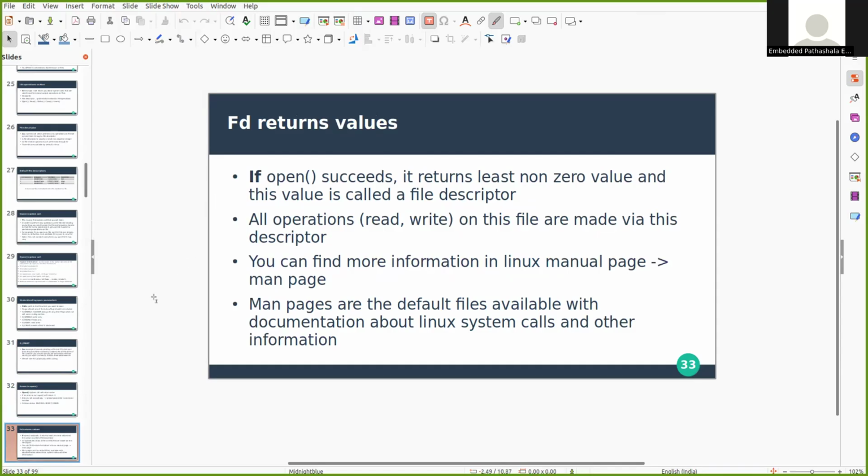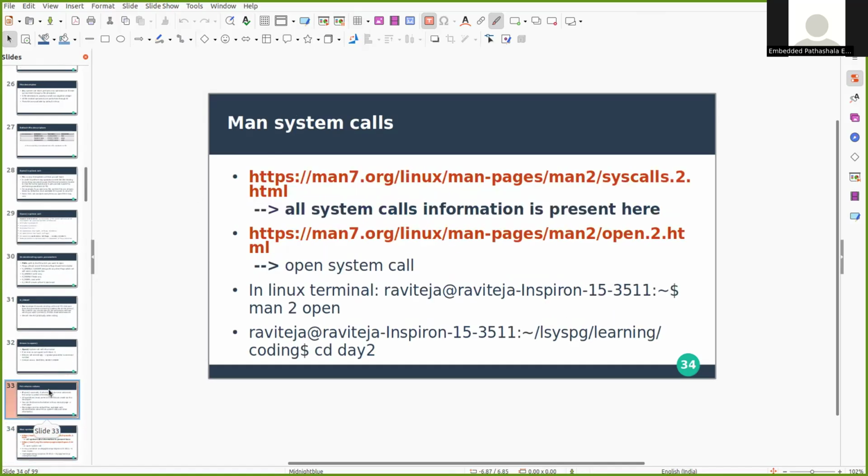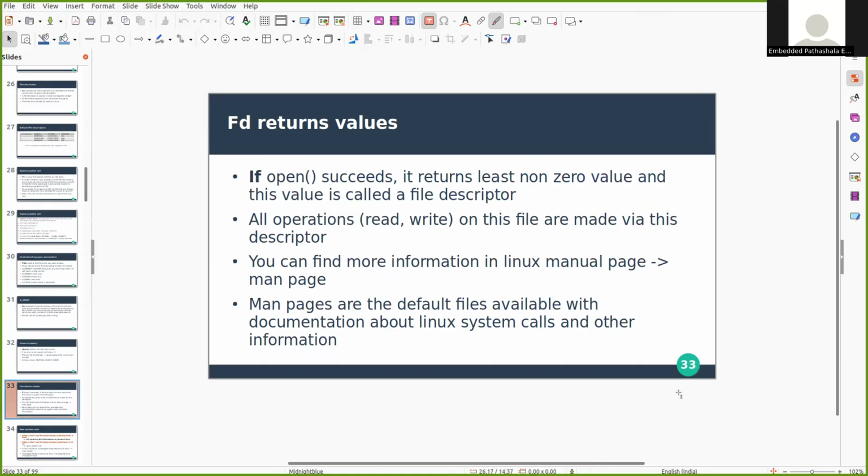So these are the errors that the open system call can return. Also, as I discussed, if open succeeds, it returns a file descriptor. This is an interview question you need to remember: if the open call succeeds, it returns a file descriptor; if it fails, it returns an error value. We will see these descriptions in detail.